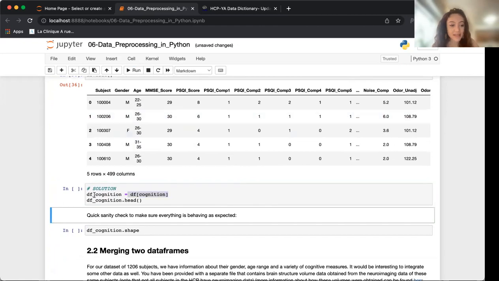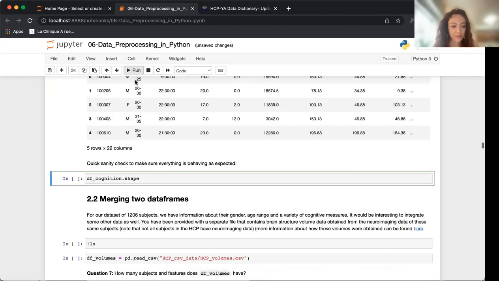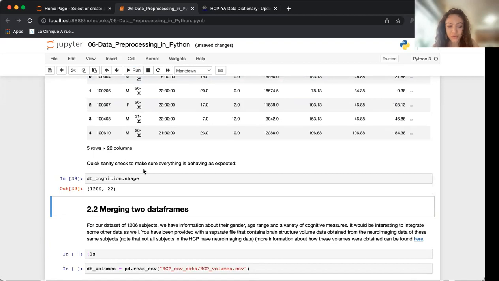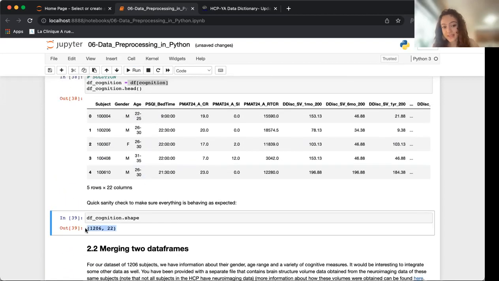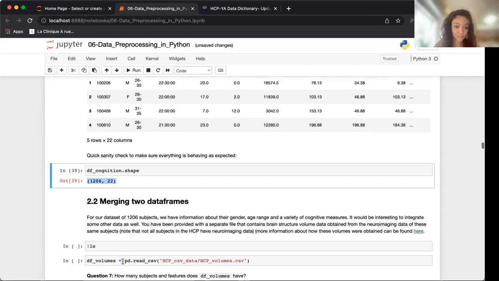And then a quick sanity check: once again, we want to make sure the shape makes sense. We expect 22 features. We still have 1,206 subjects, so we are good to go.